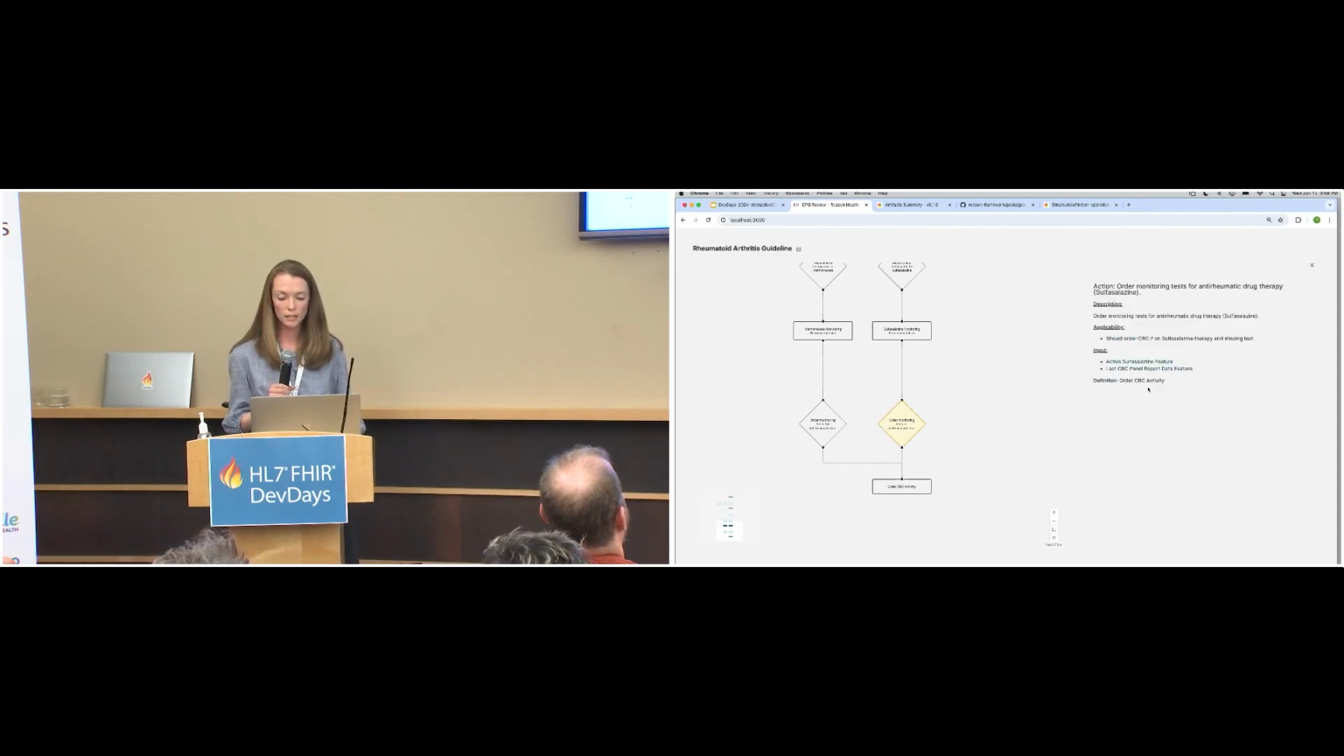And then finally on this action, if this is applicable, we have another definitional resource, an activity definition as a service request to order the CBC. So with that, I think we should look at the first step in this process of generating the questionnaire.